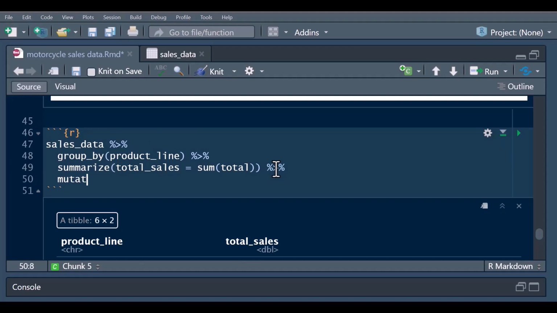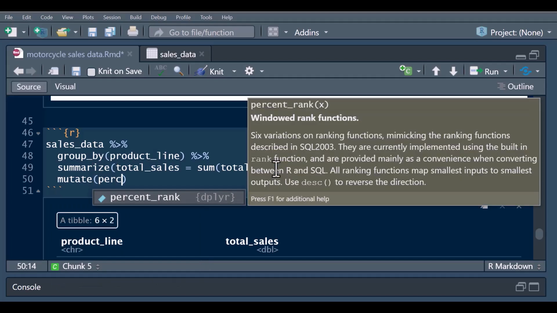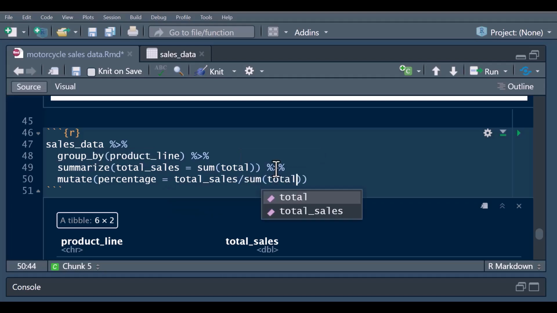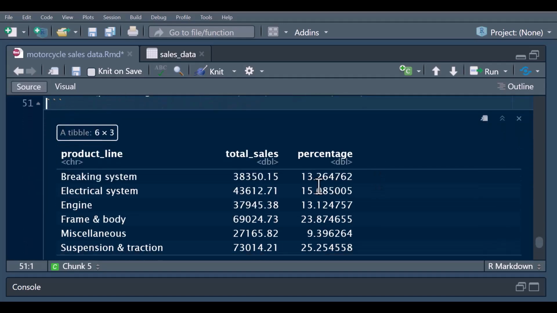So we're going to create a new column by using the mutate function. We'll name it percentage. When we name it percentage, we're now going to say equals to total sales. So this is the column we created in summarize, divided by the sum of the total sales, then we multiply it by 100. So you can see it's much better.